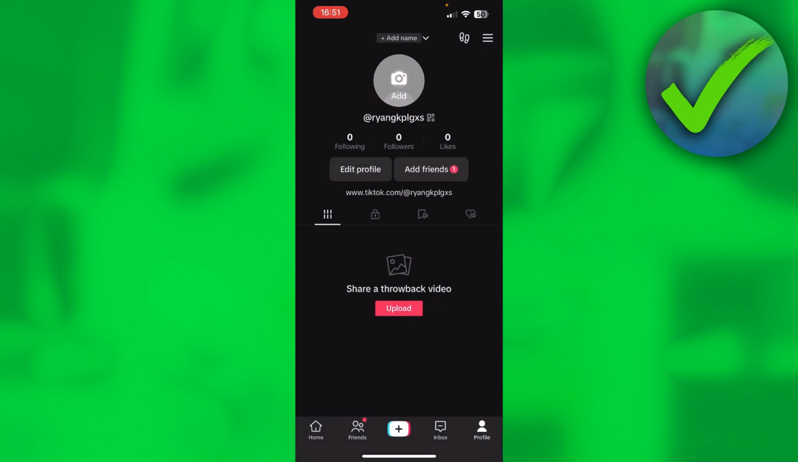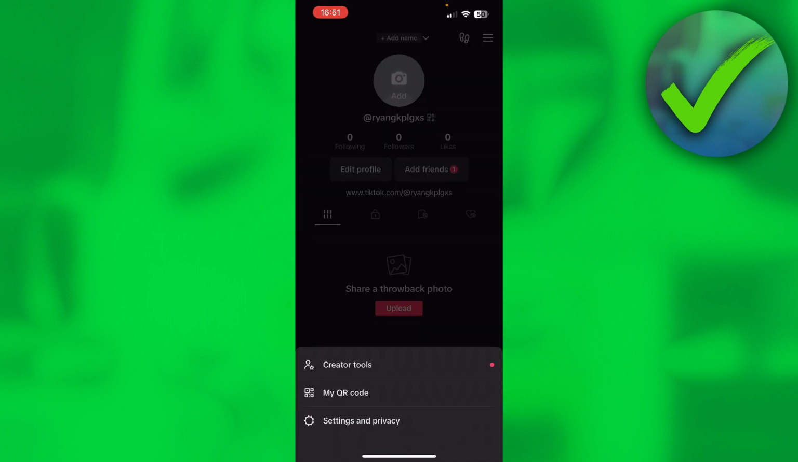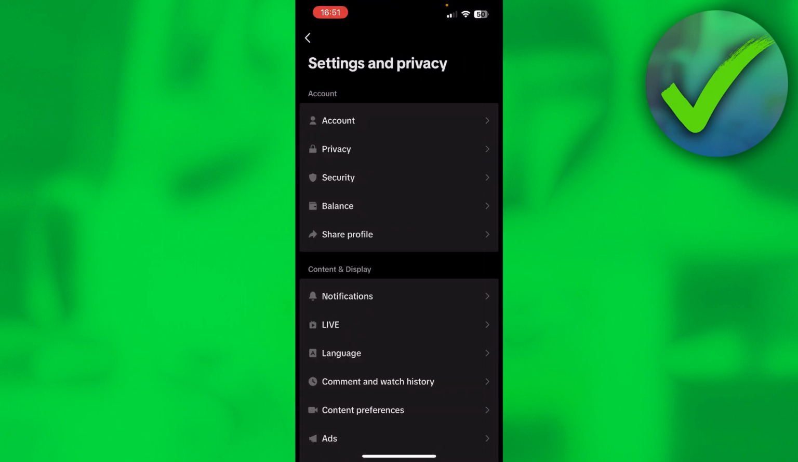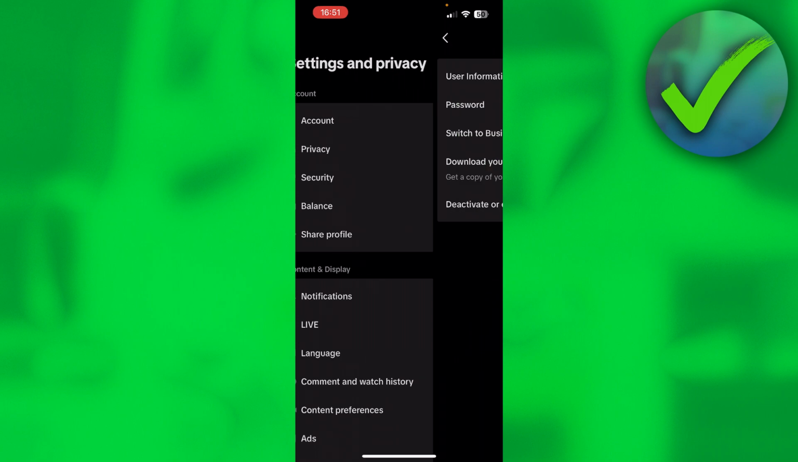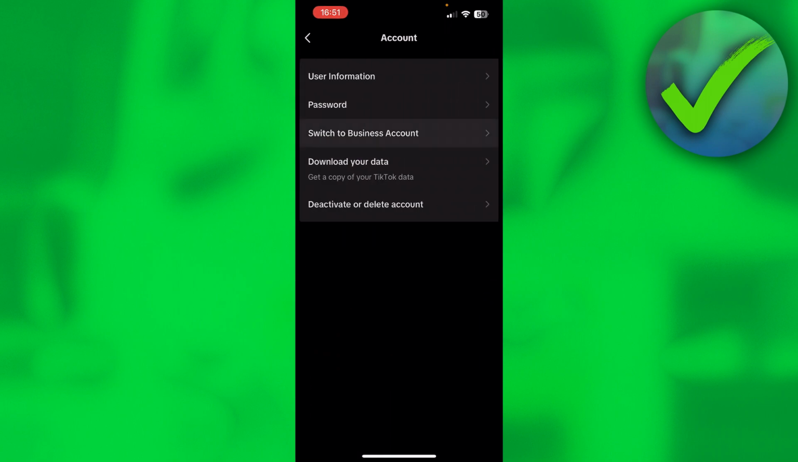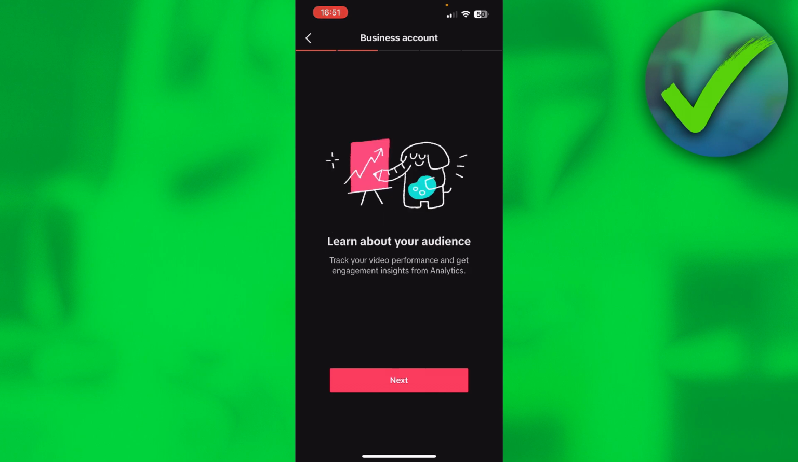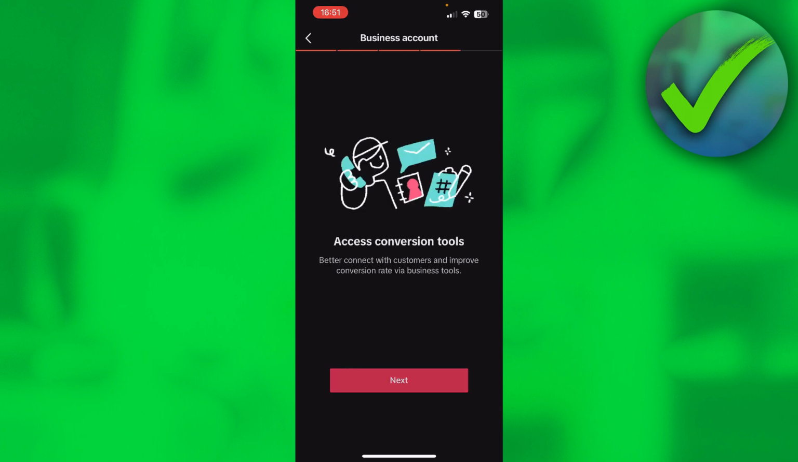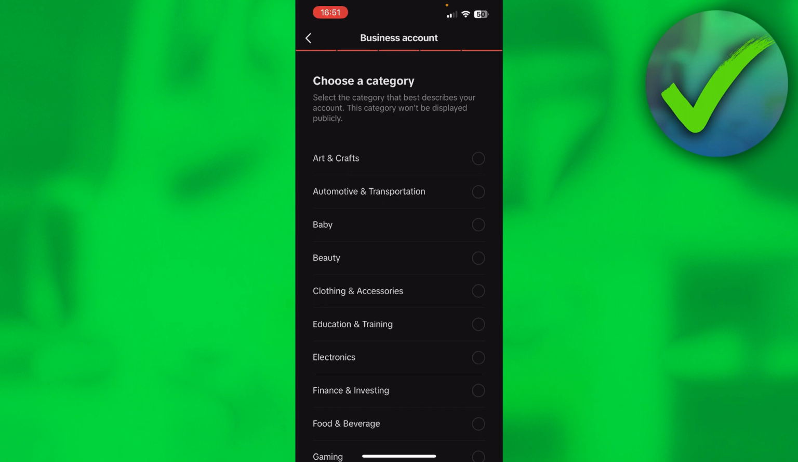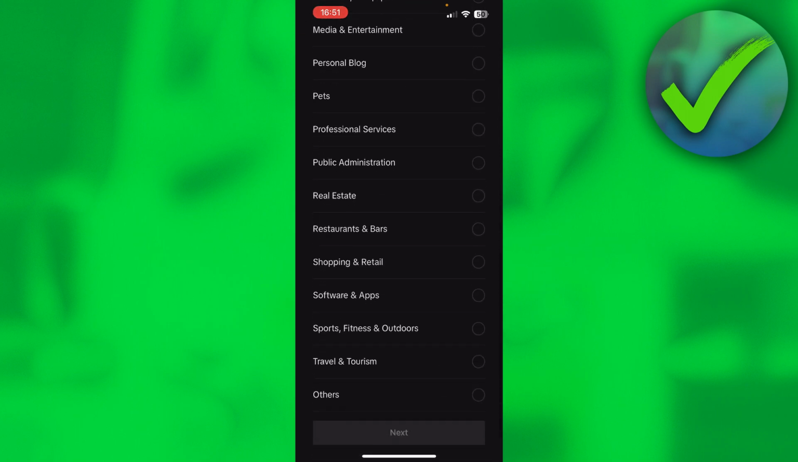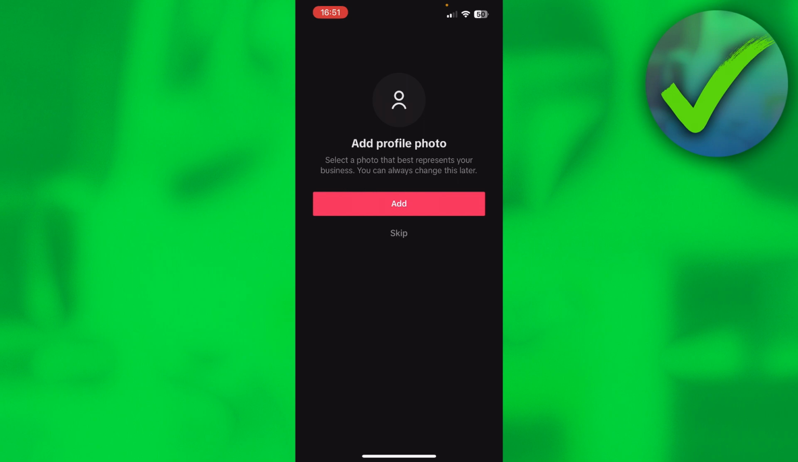So in order to actually get that, you have to go to the settings and privacy, then to account at the top, then here switch to a business account. I used to be able to switch to either a creator or a business account. Nowadays you can only switch to a business account. And here you have to choose a category. So just let's say others, then click next.